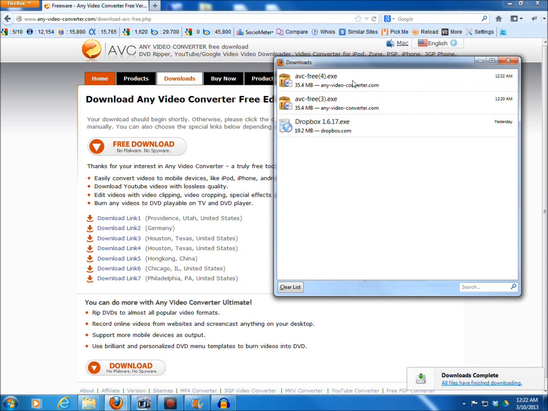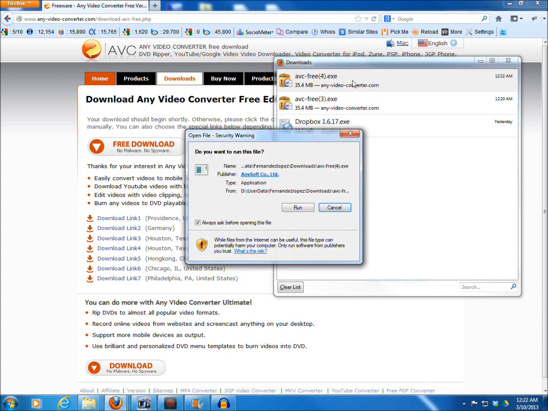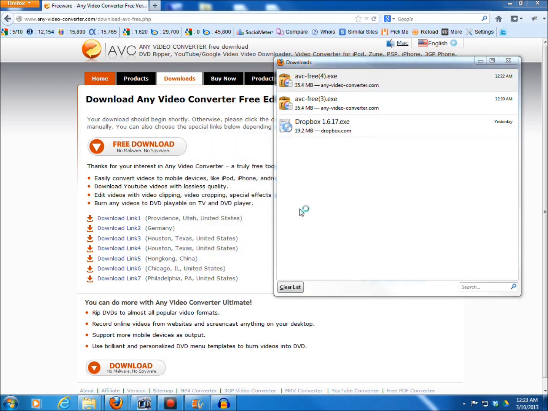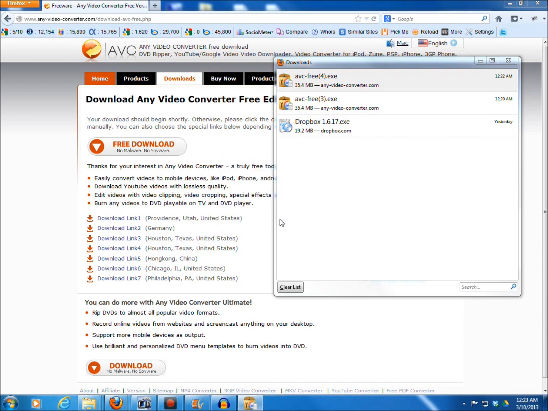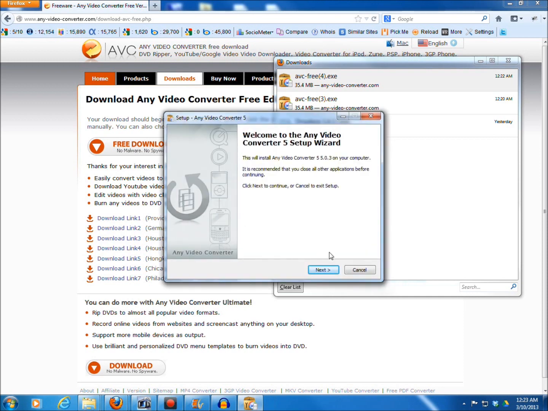All right, now that it's downloaded, I'm going to go ahead and double-click to install. And I'm going to click Run. I'm going to select the language, so I'm going to leave English as the default and click OK. Okay, for the most part, we're just going to take the defaults here. So on this first screen, I'm going to click Next.